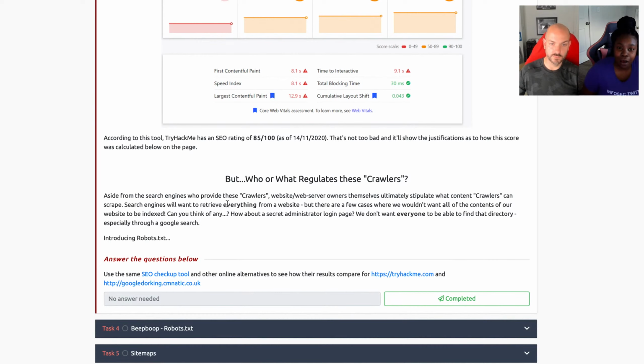That's interesting. Can you think of any? Or how about a secret administrator login page? We don't want everyone to be able to find that directory, especially through a Google search. Most definitely, I could see that definitely happening. Yeah, there's certain content that you don't want to be made available to search engines.